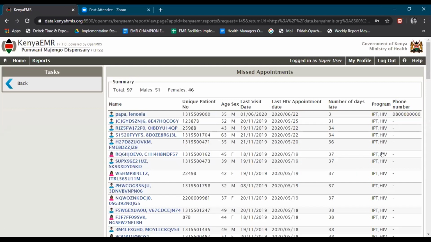Also, don't mind my de-identified data. It's not going to be like that in your facility. Of course, you'll be able to see the names of your clients. When you click on the missed appointment reports, this is what you're going to be able to see. You'll see the name of that patient, their unique number, age, sex, last visit date, the last HIV appointment date, the number of days they've missed the appointment, the program that they're currently enrolled in KenyaEMR, and their phone number. If you want to view this client's details and look at their profile, you can simply click on the name.